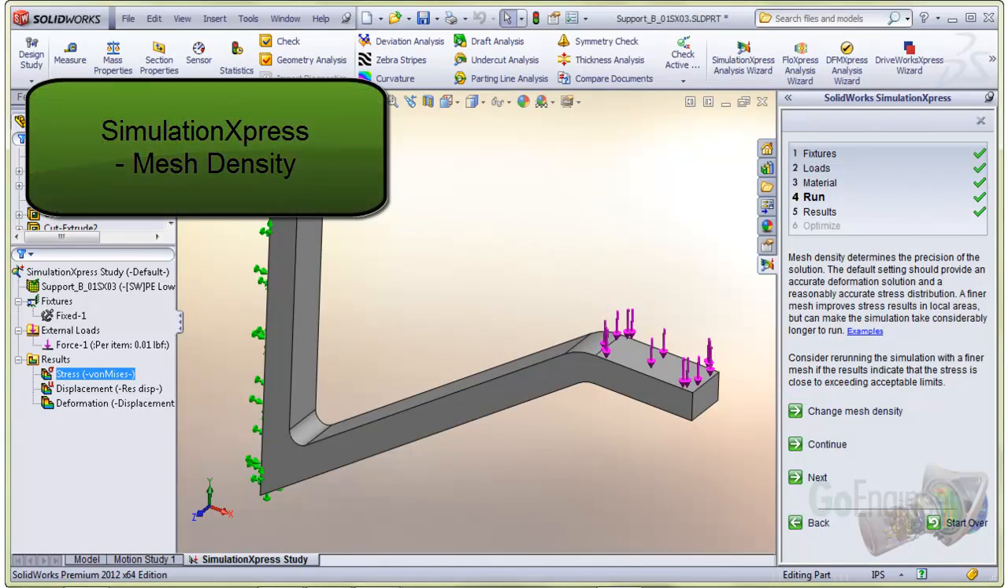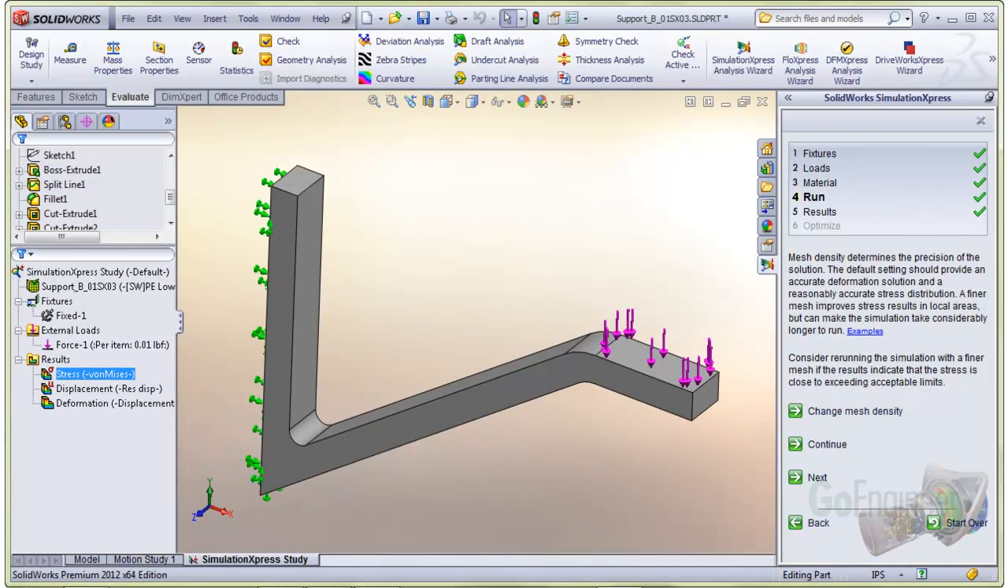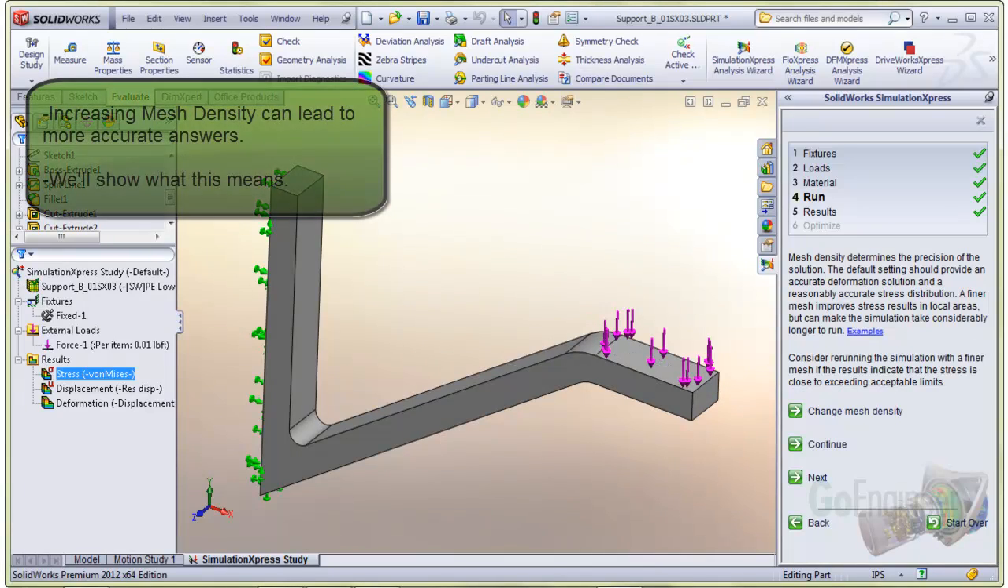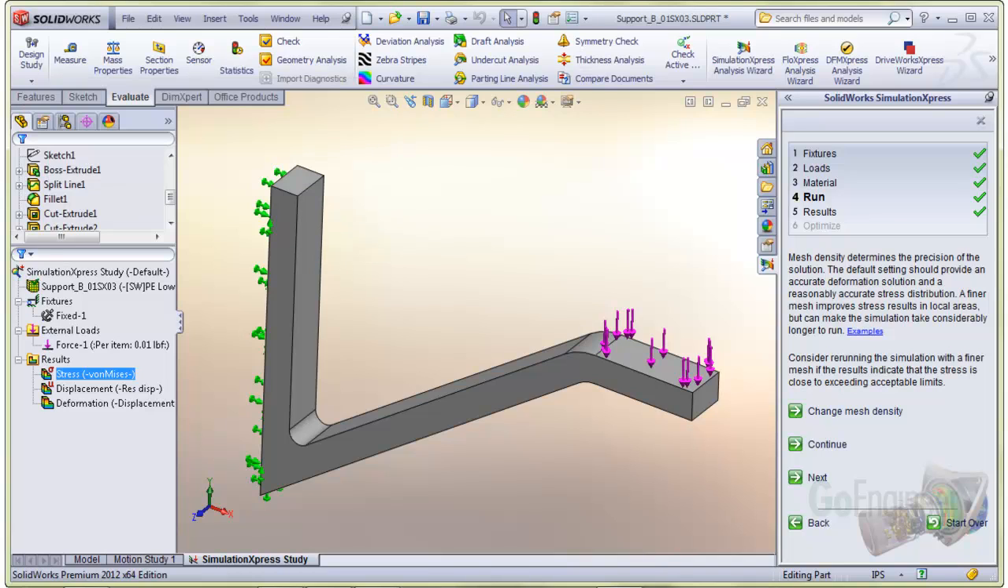In this video, we'll talk about the effect of changing the mesh density in SimulationXpress. One of the options in the SimulationXpress wizard prompts you to increase the mesh density, as shown in this image. Increasing the mesh density can result in more accurate results, as we'll show by example. We'll discuss what it means to increase the mesh density and then run through the software to show the procedure.